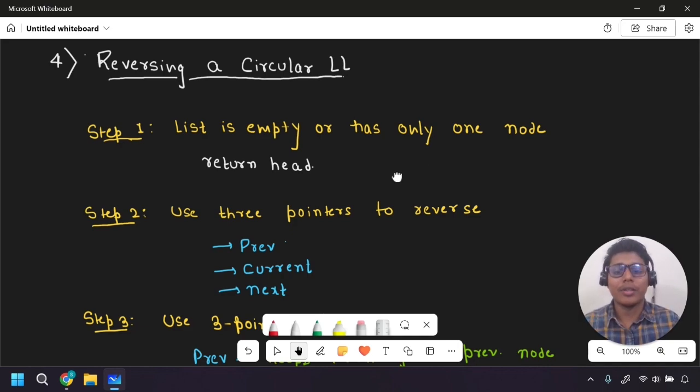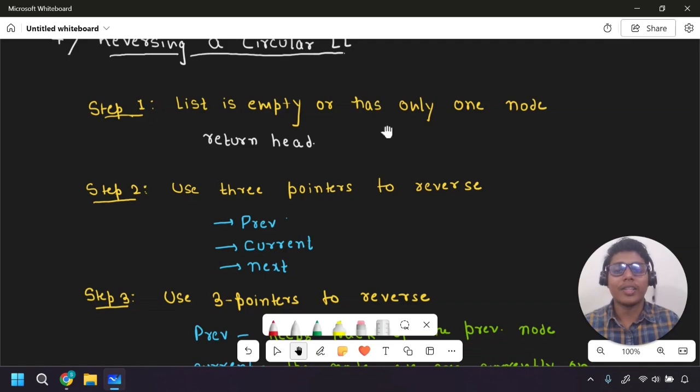So first of all, here also we have some cases. What if the list is empty or has only one node? In that case, we don't have to reverse anything, right? Because think about yourself. If you are the only person in a queue, then how are you going to reverse that queue? Because you are the only person. Or if the queue is empty, in that case also, we don't have to do anything, right? So this is the edge case that we need to handle.